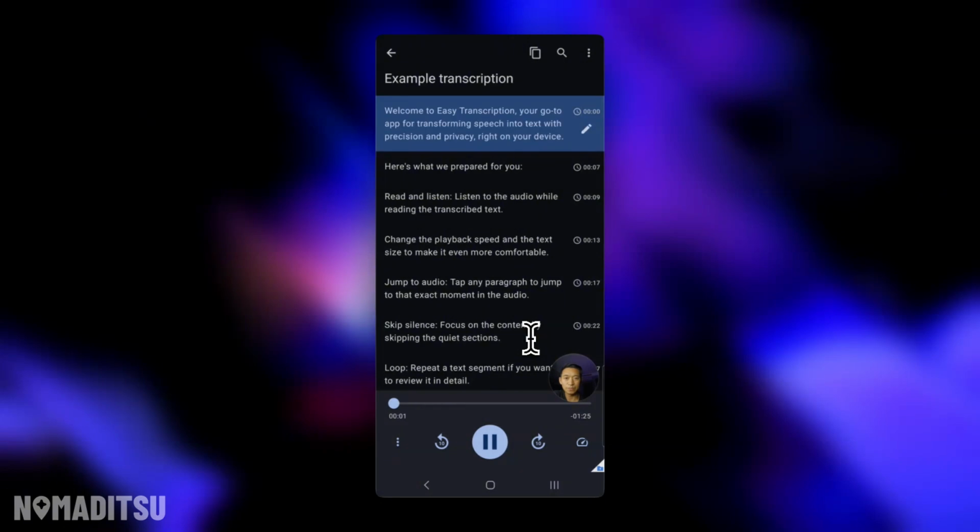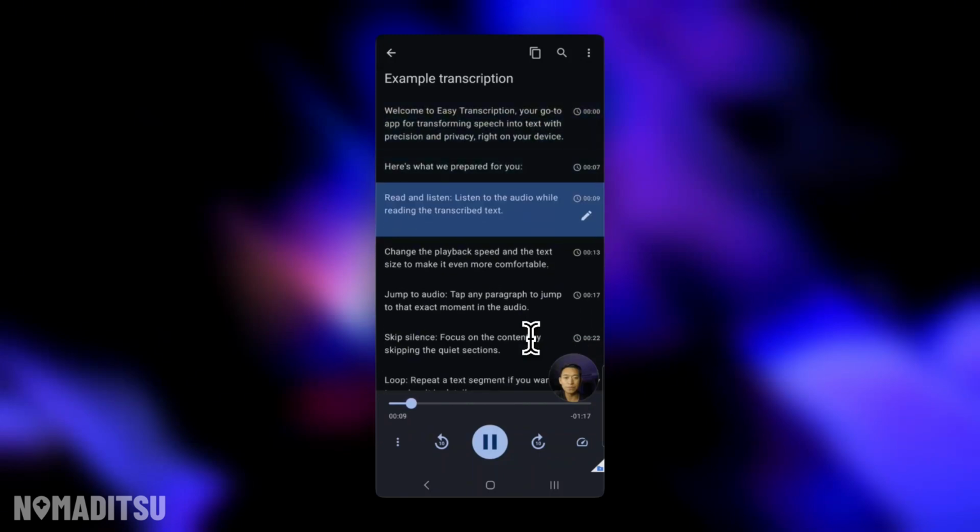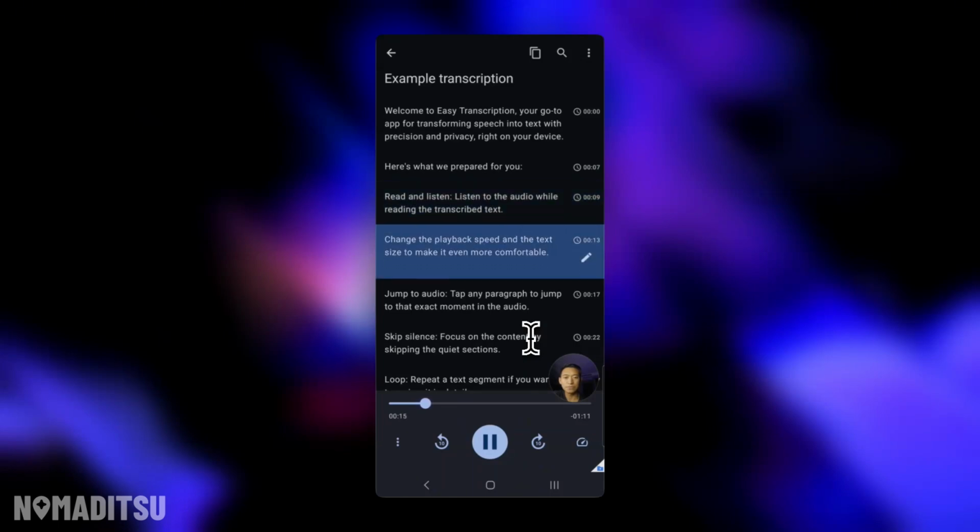Welcome to Easy Transcription, your go-to app for transforming speech into text with precision and privacy right on your device. Here's what we prepared for you. Read and listen. Listen to the audio while reading the transcribed text. Change the playback speed and the text size to make it even more comfortable.